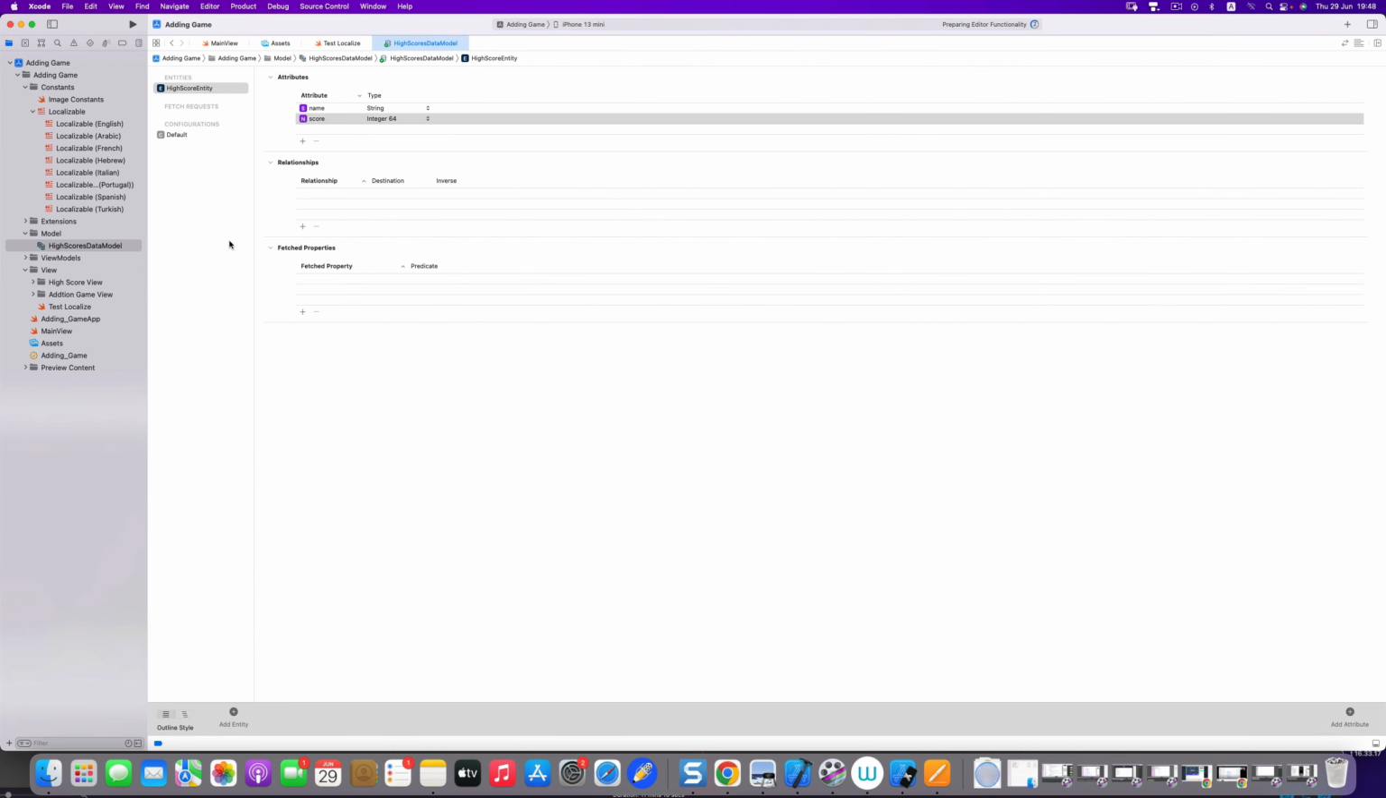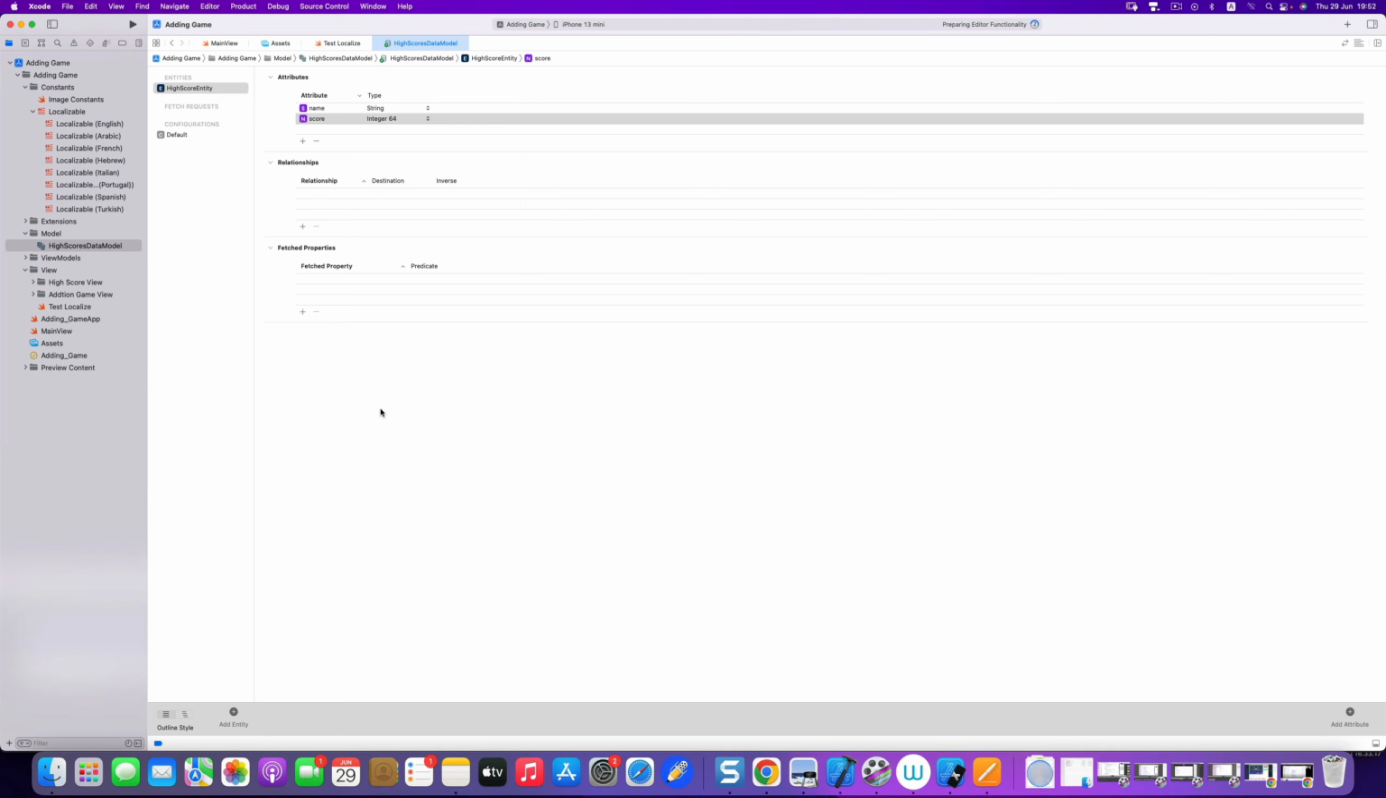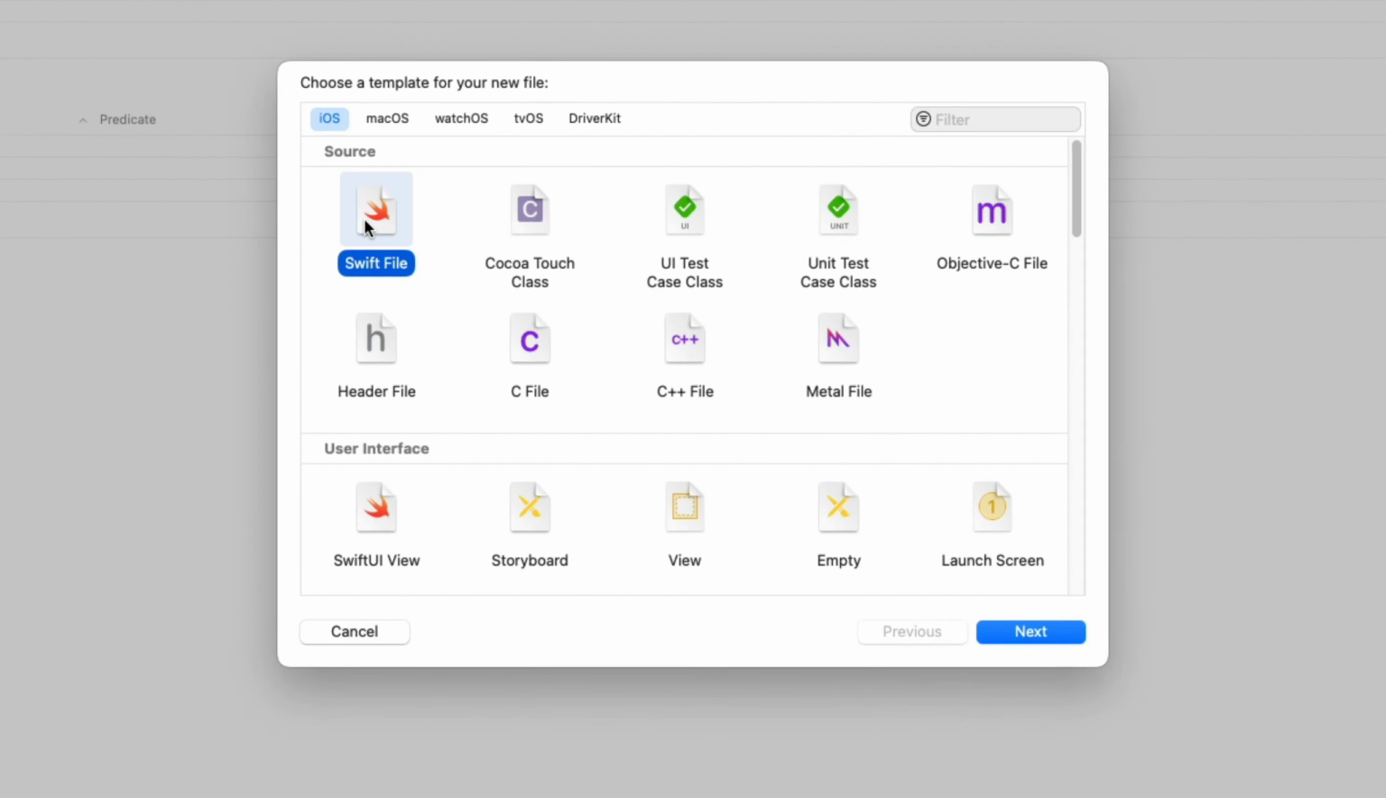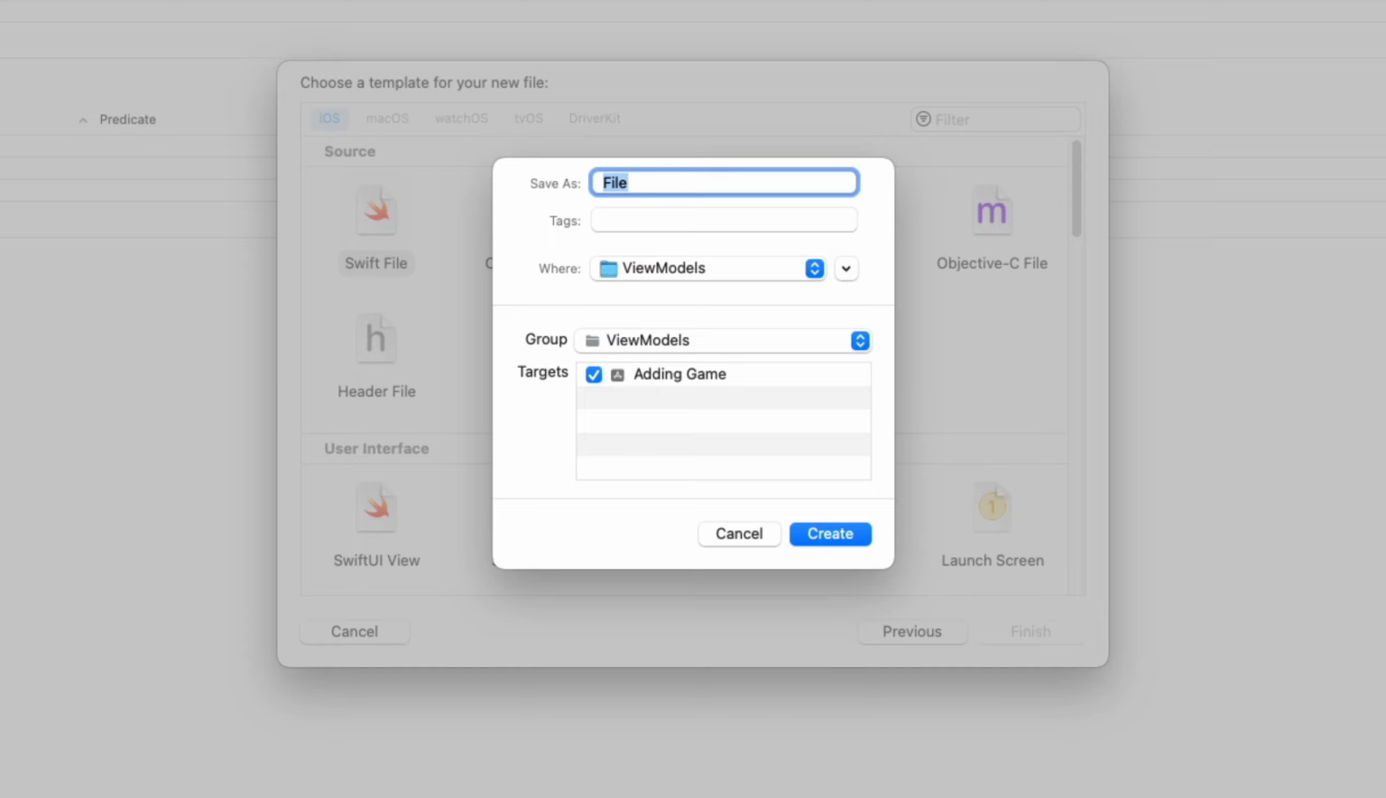And we'd like to be able to add new high scores, delete old high scores, maybe update the name of the player that got a certain score. So next, let's click on the View Models folder. Let's do Command N, and I'd like a Swift file, not a SwiftUI view, a Swift file, and we're going to create our high score view model over here. So next, I'm going to call this high score view model.